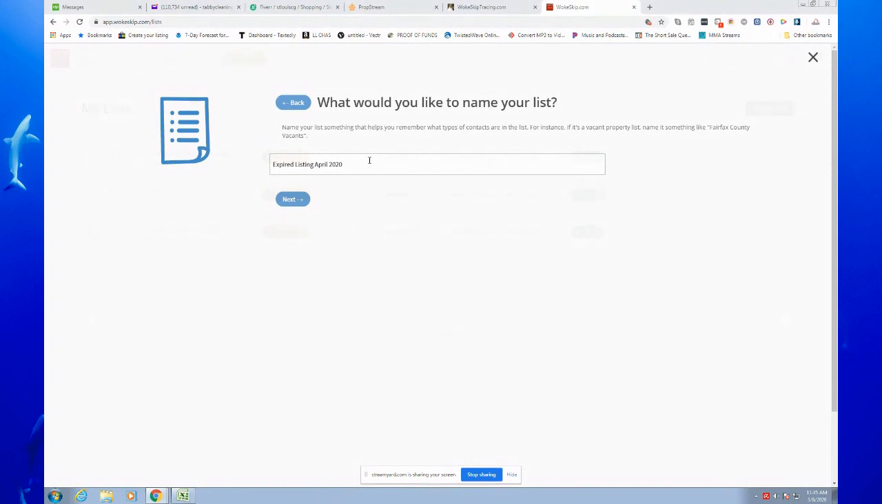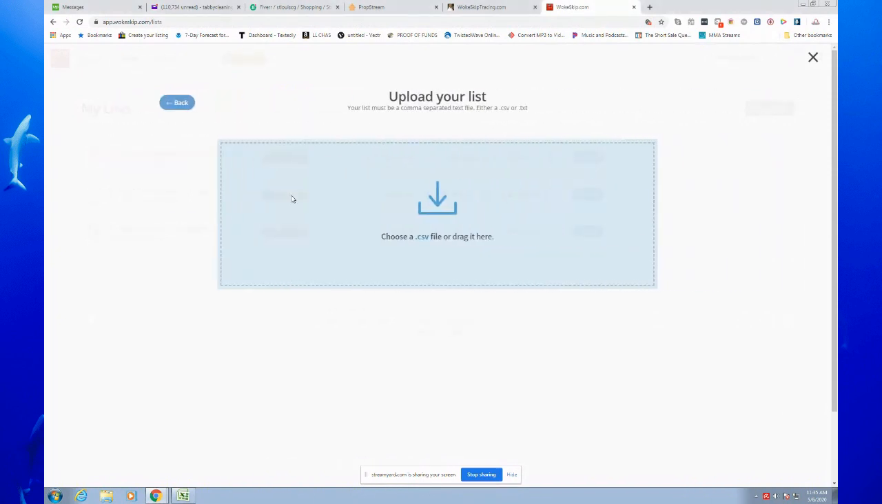So what would you like to name your list? You name it. And like it says here, choose a CSV file or drag it here. So I'm going to go ahead and click that.